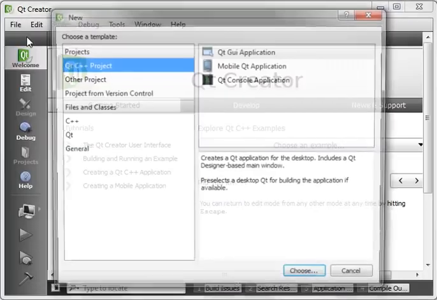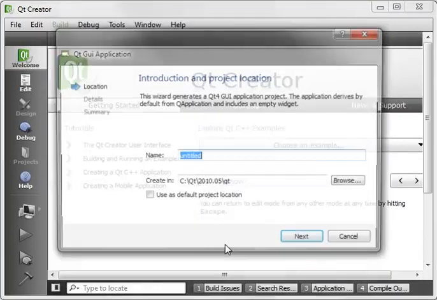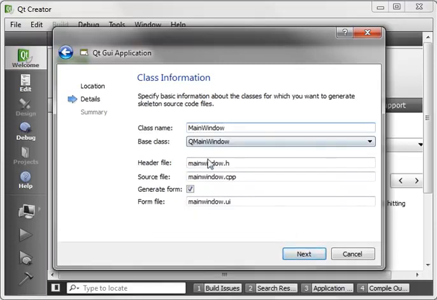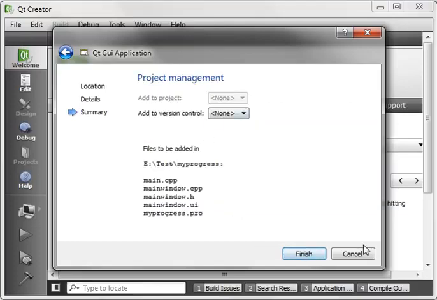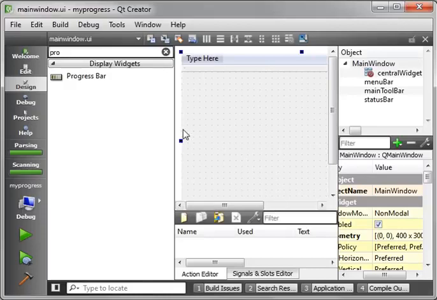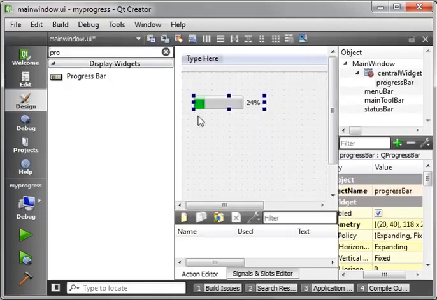So I'll go File, New Project, GUI, and we're just going to call this My Progress. Give it a path, and just leave the defaults for now, and no version control. Choose your framework version. And there is our beautiful window.